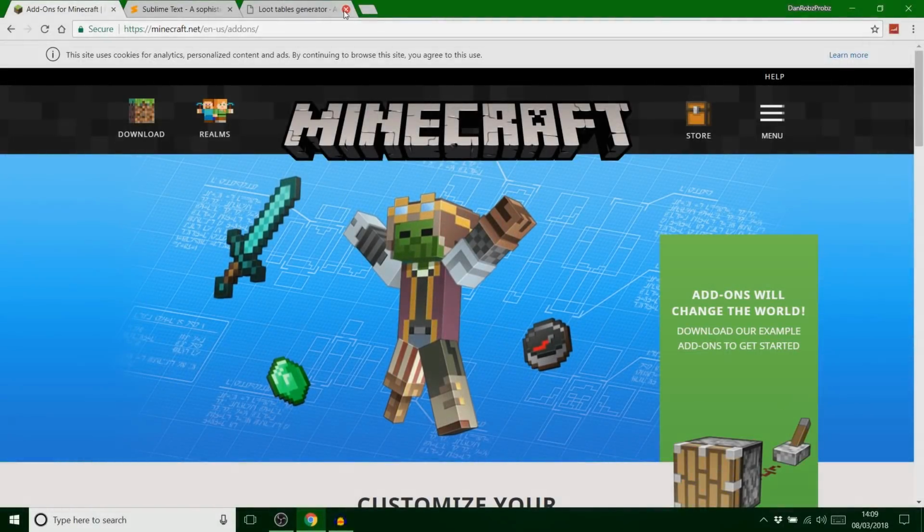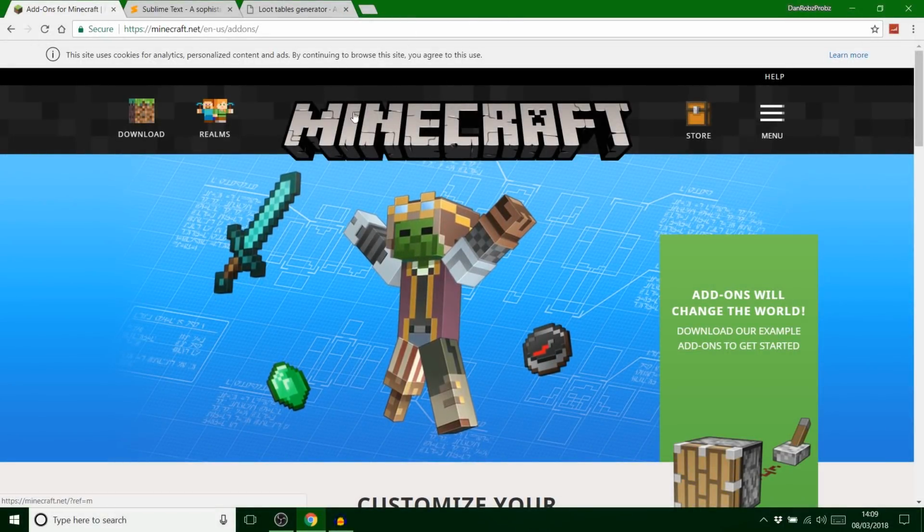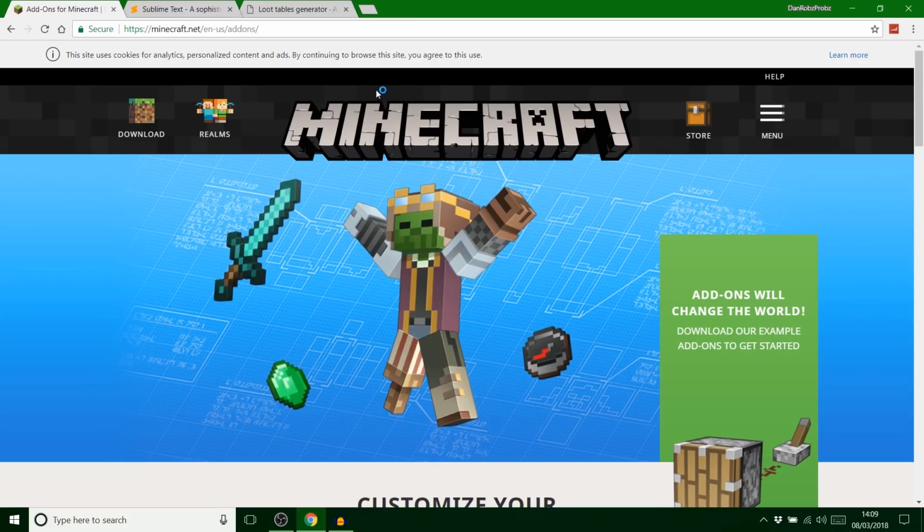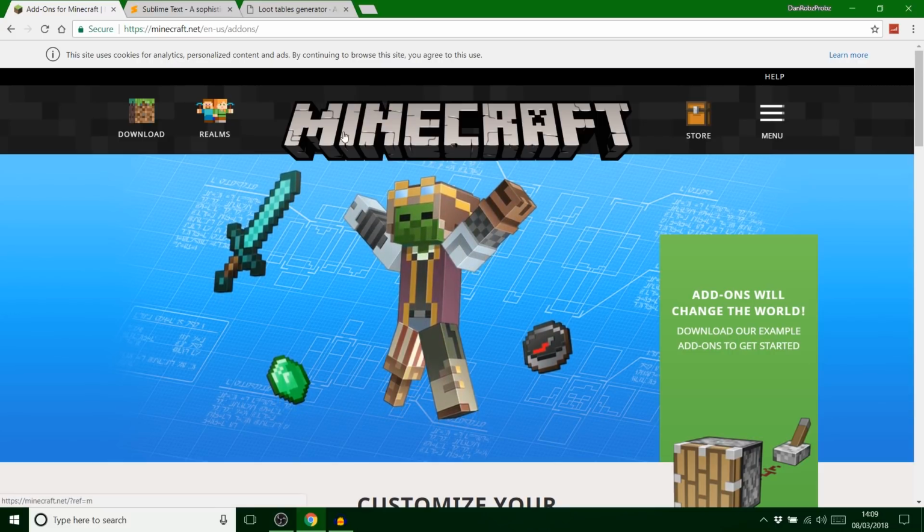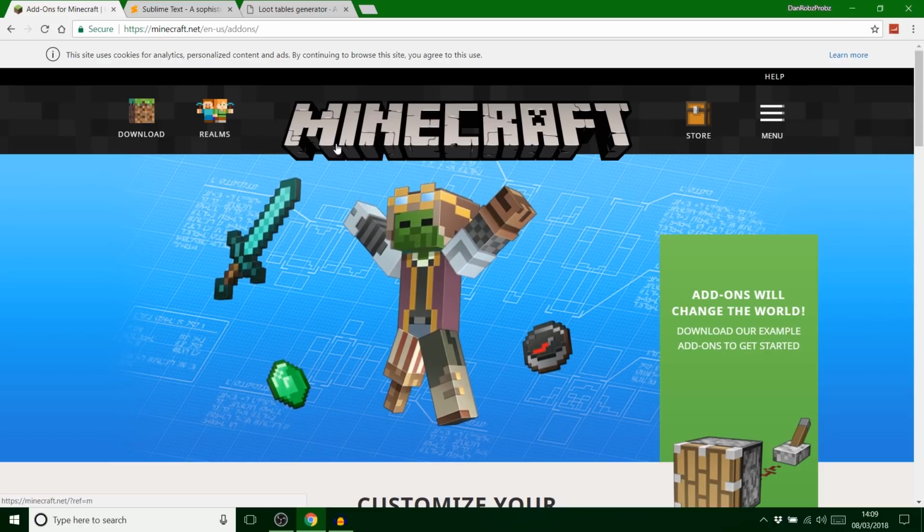Guys, it's DanRobzProbz here, and welcome to this little tutorial on how to make custom loot tables with a behaviour pack on Minecraft Bedrock Edition.